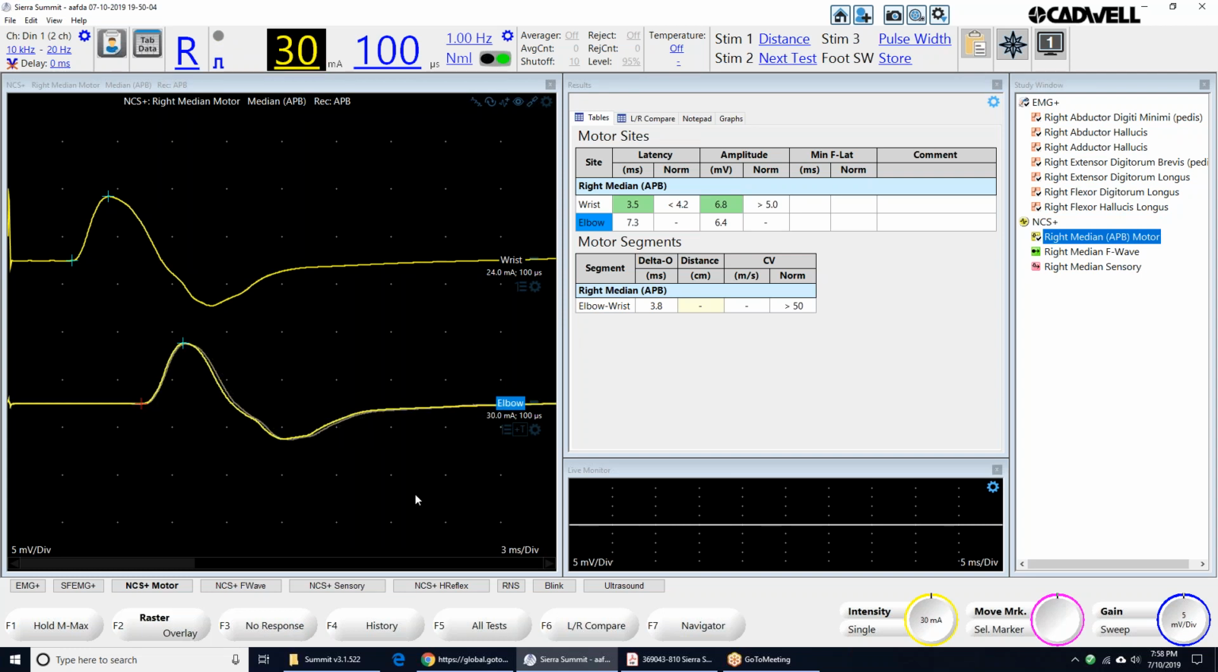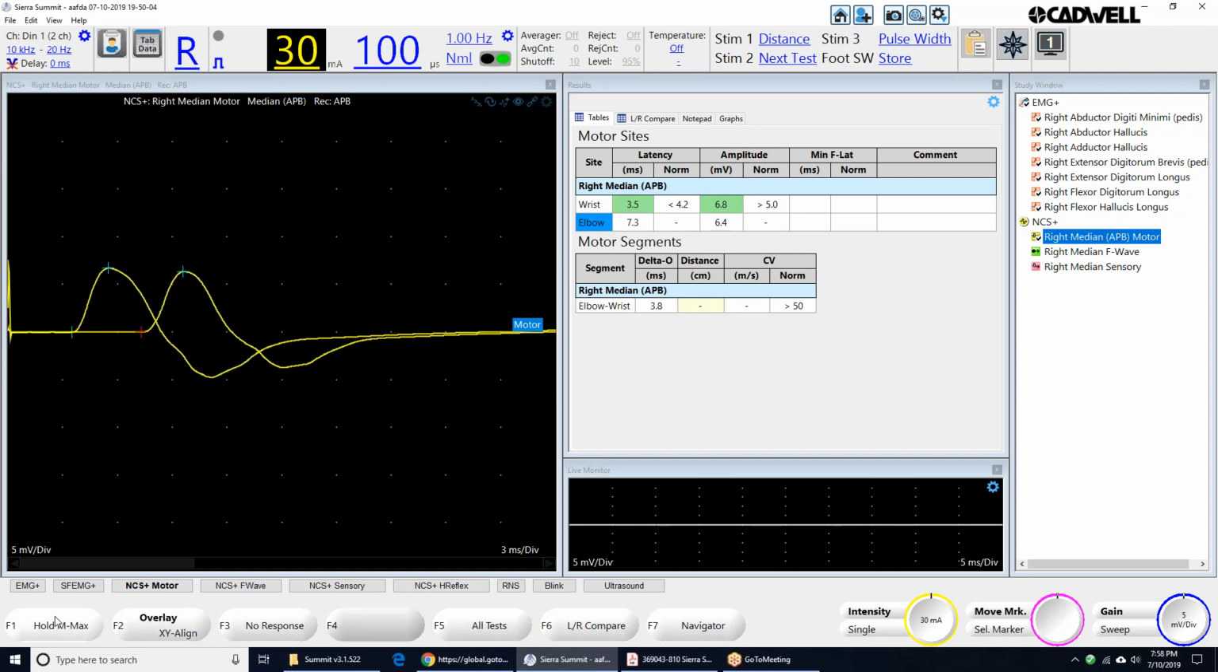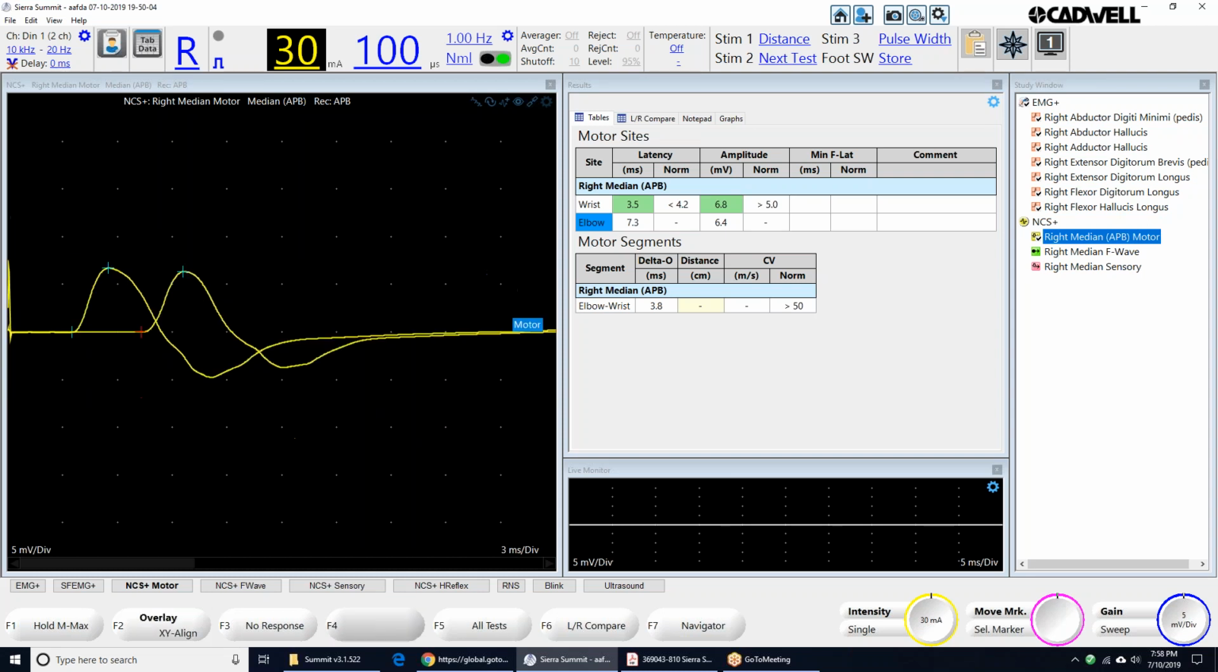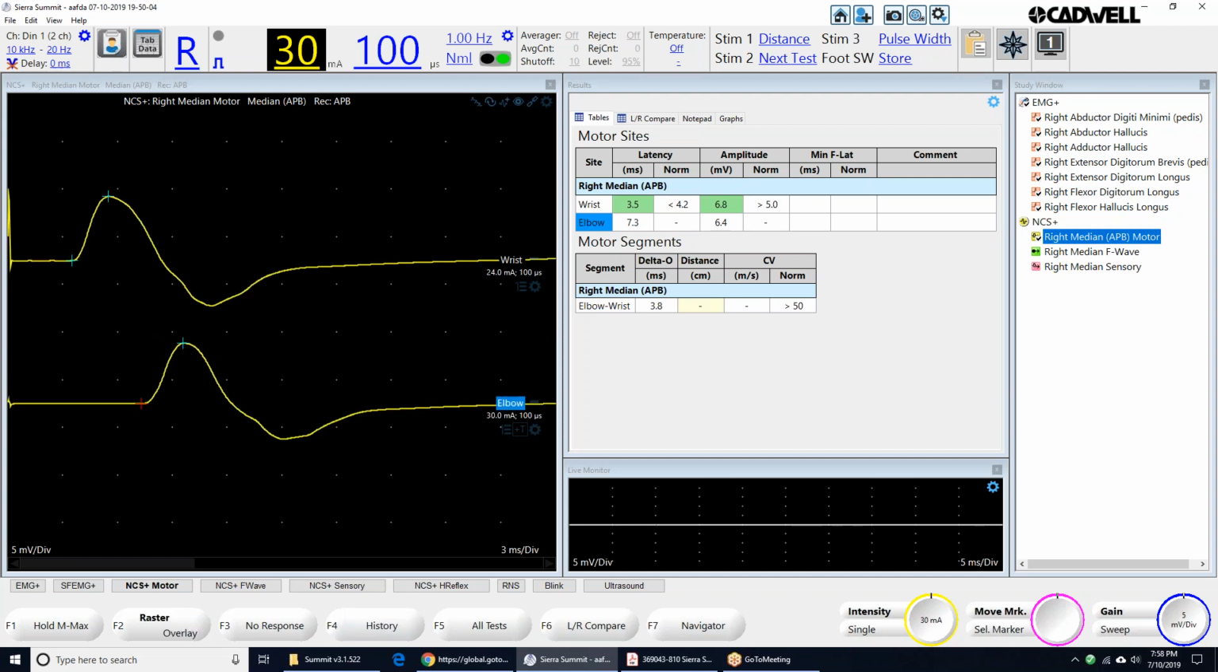So now we have two sites here. F2 is raster and overlay. So pushing F2 will overlay those. And then if we push F2 a second time, it actually overlays the XY axis. So you can actually compare morphology and amplitude of those two responses. And then pushing it again separates them. So if you want to quickly look at the compare amplitude or morphology, just push F2 two times, and then the third time brings it back.